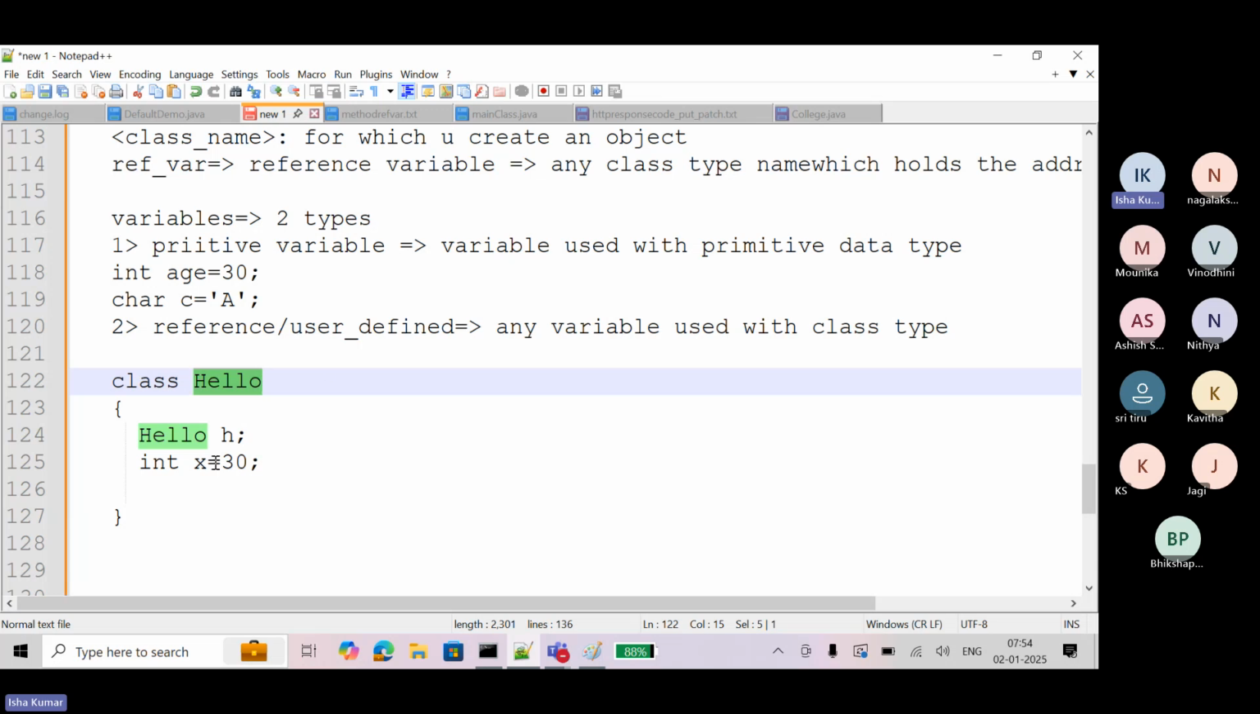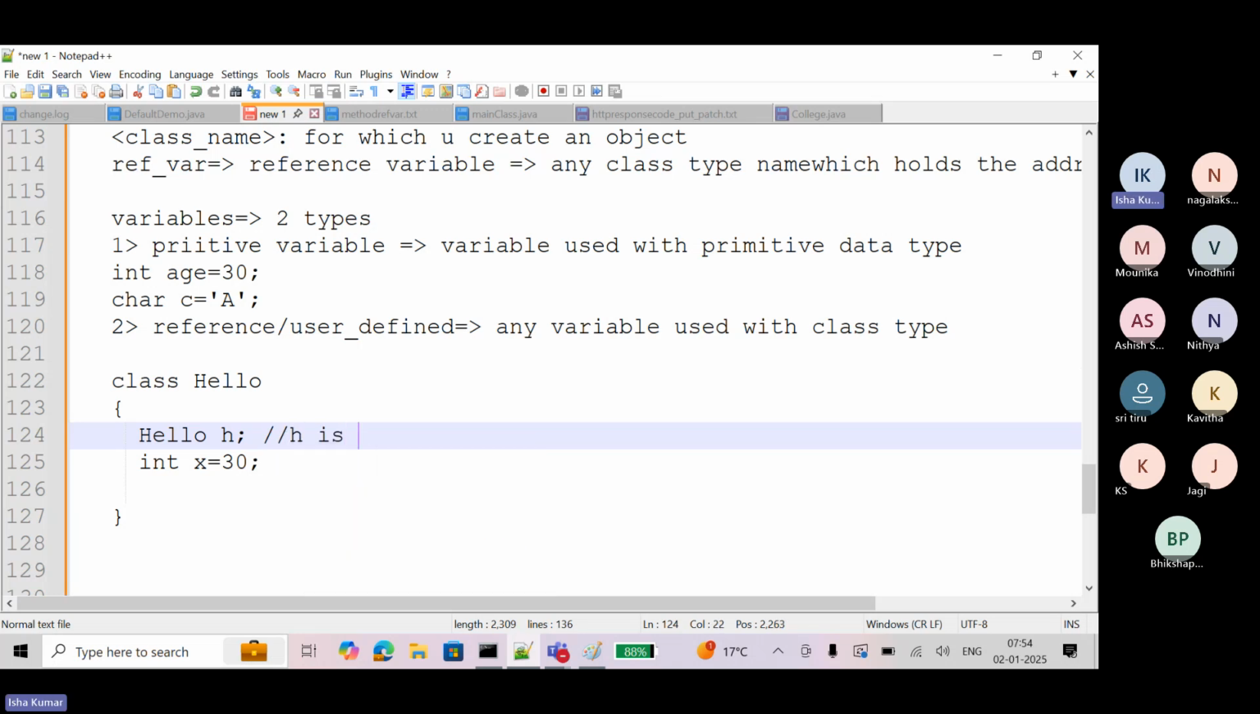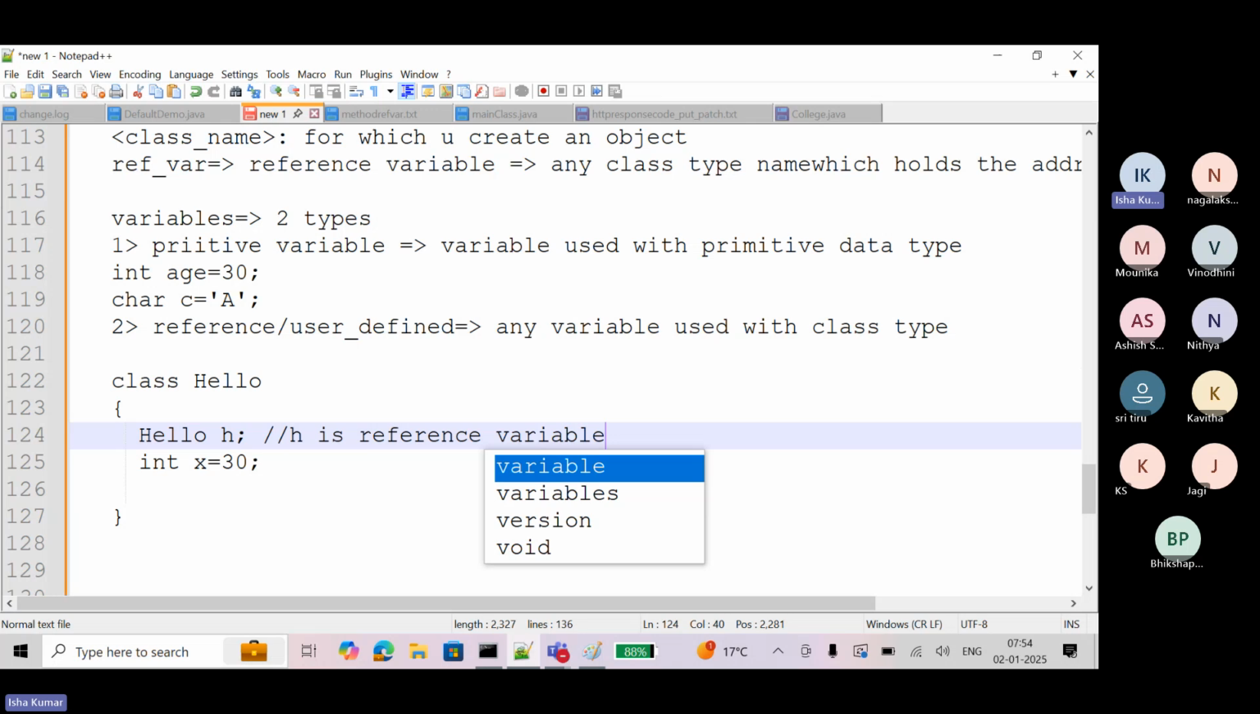A primitive variable always holds the value, but a reference variable always holds the address of the object or a class. So here h is a reference variable. Or you can say user defined data type also, because it is a type of a class. So any variable name used with the class type is a reference variable.